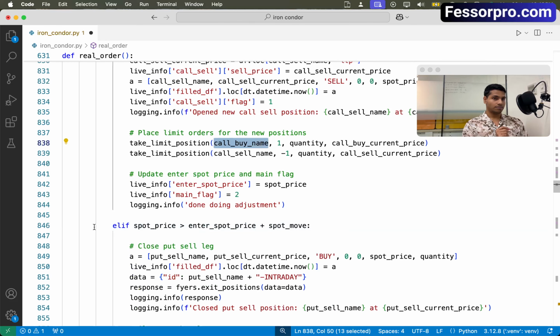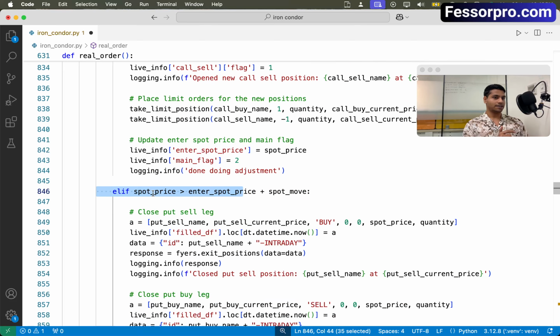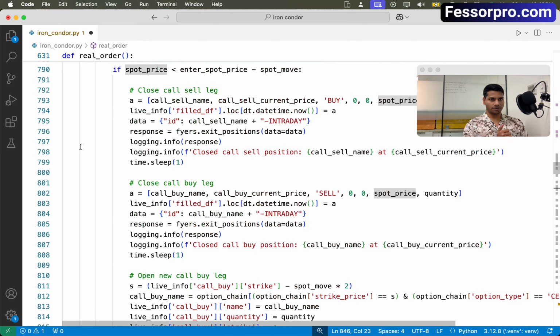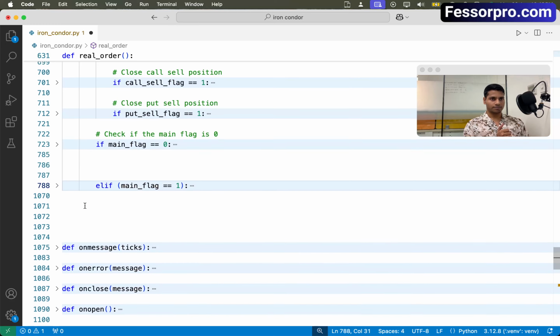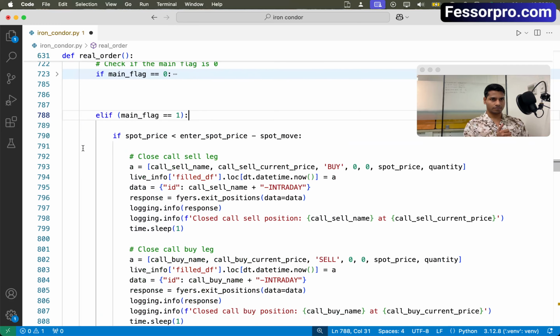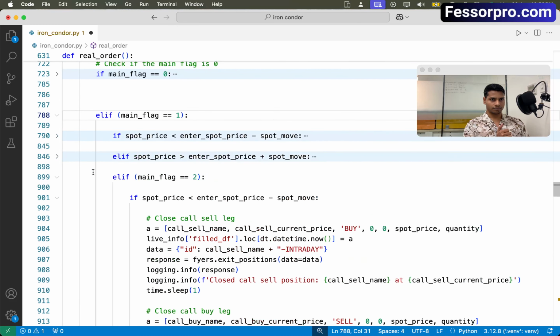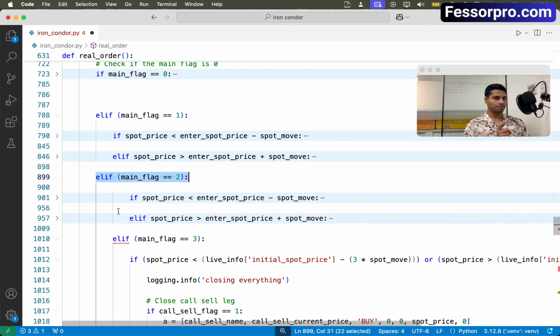Then the second last condition, that is the second adjustment. If my spot price has again moved, this I have already covered. So if my main flag is equal to 2, what to do? We have to check where the price has moved. Has it moved up by 100 points, or down by 100 points? This is where I'll change it to iron butterfly.